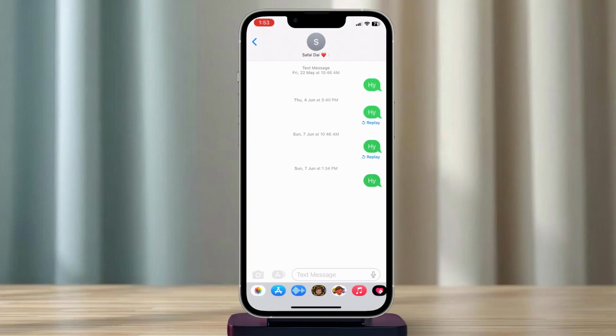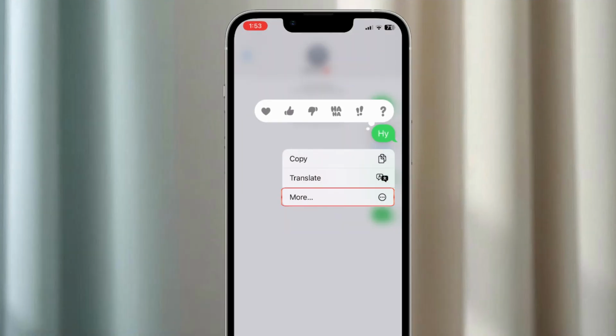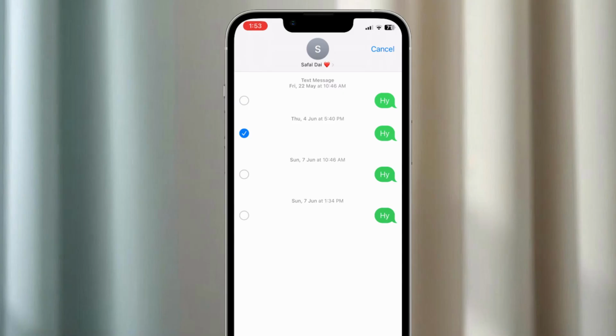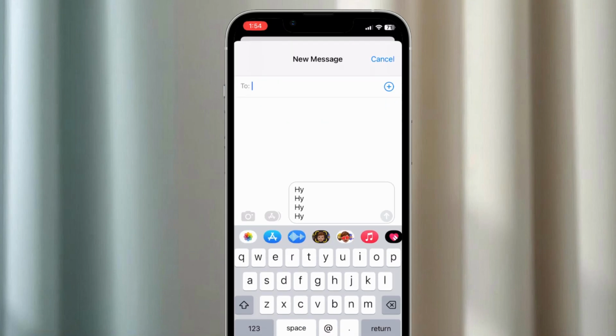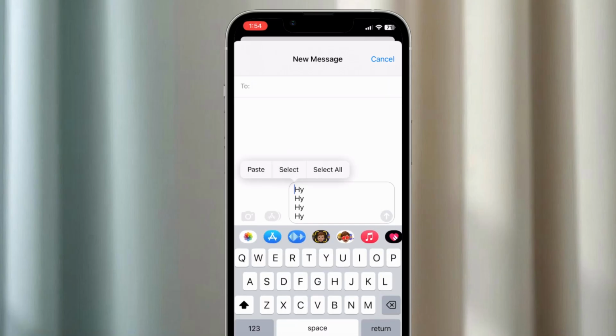For a shorter conversation, press and hold any message, then tap More. Now, select the messages you want to copy by tapping the circles next to them. Once you've selected the messages, tap the Share icon. On the next screen, tap inside the text field and choose Select All.